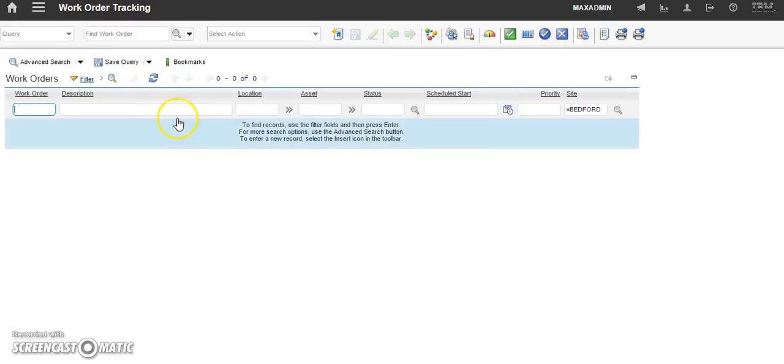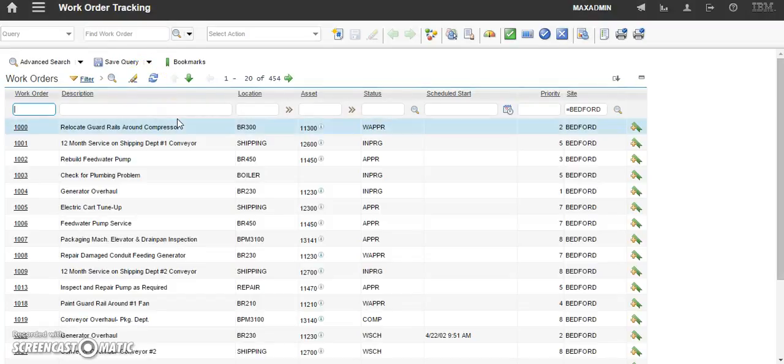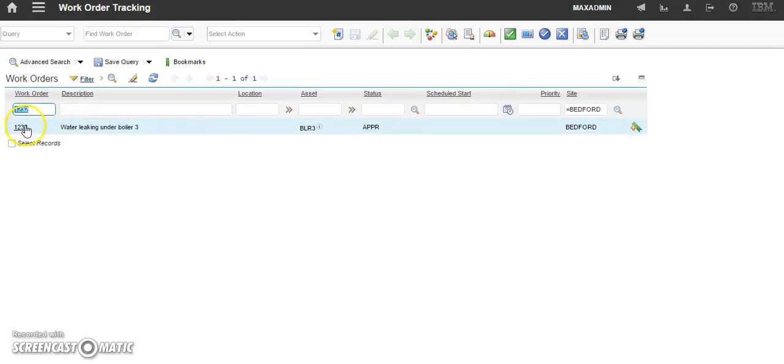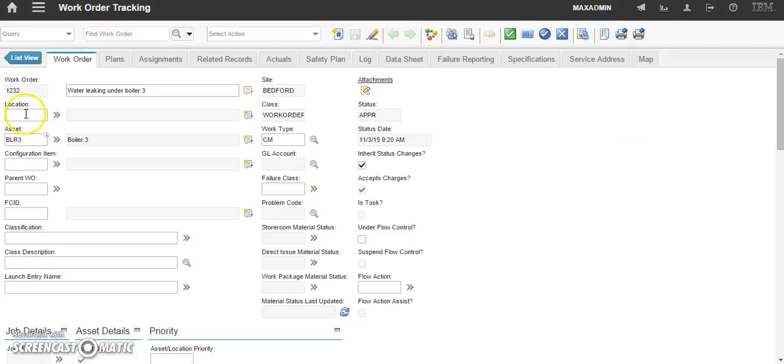From there, you'll need to find your work order. You can hit enter to return all records, or if you know anything, type of detail, what have you, about your work order, you can enter it here within one of these fields. Now, I know my work order number, so I've entered it here, and I will hit enter. Now we see that we have our work order for water leaking under boiler 3. So simply click the work order number and you will be taken to the work order screen.